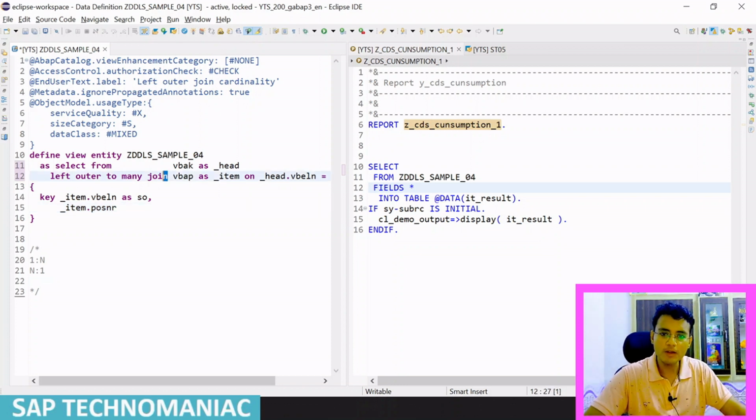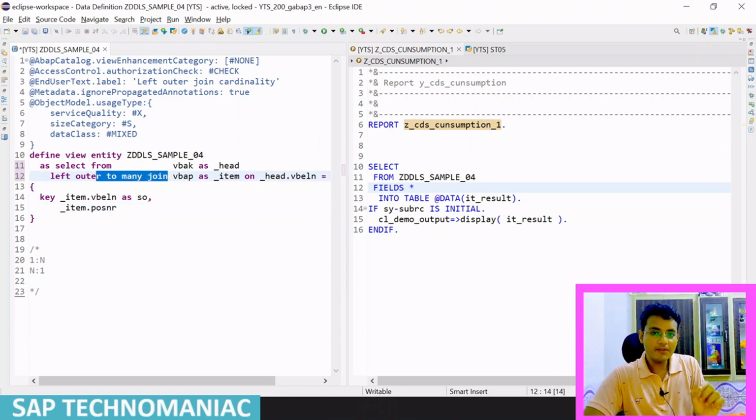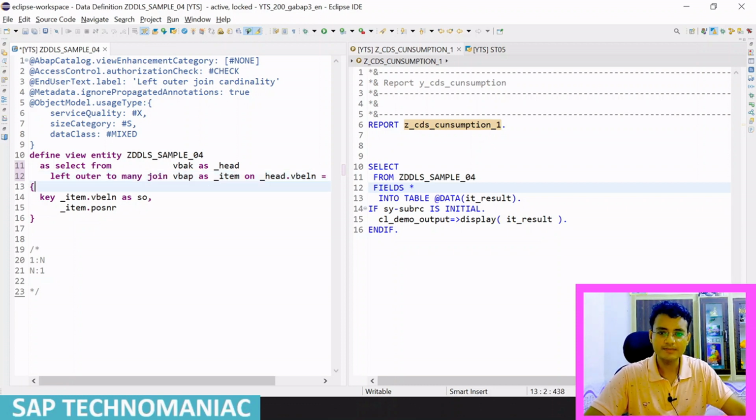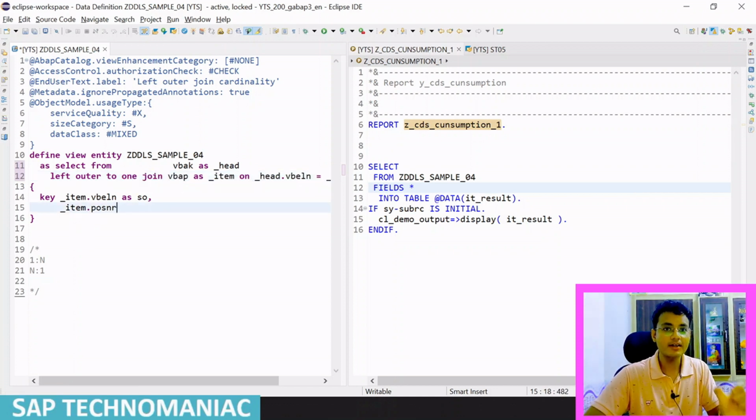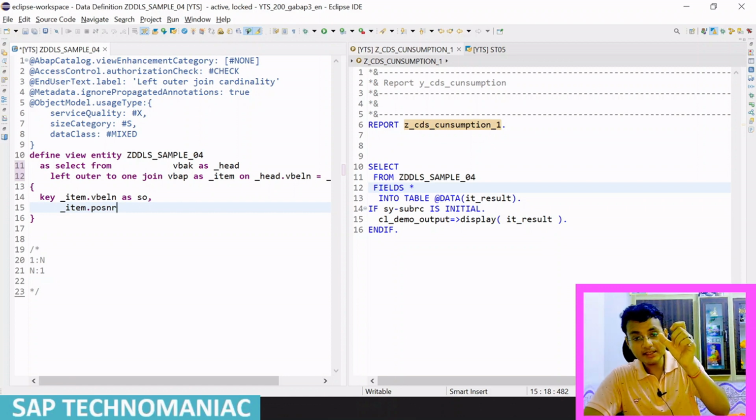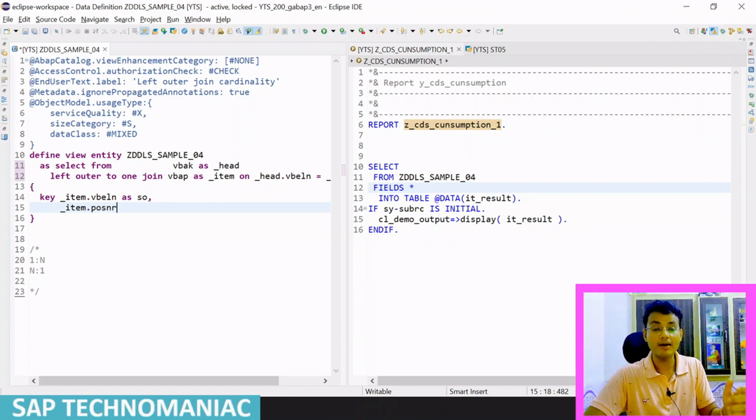For this particular left outer join, instead of to many, I can tell it like that, to one join. It is telling now that for one entry in the header table, there is only one entry in the line item table. I am explicitly telling the system. So what will be the impact over here?